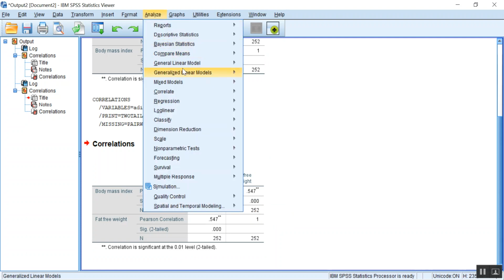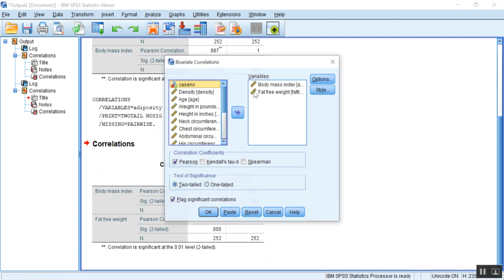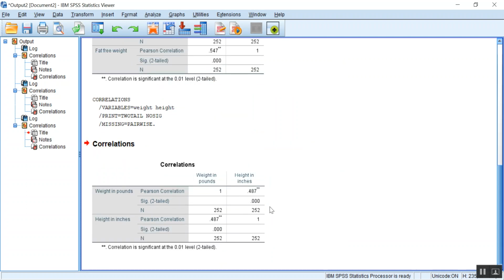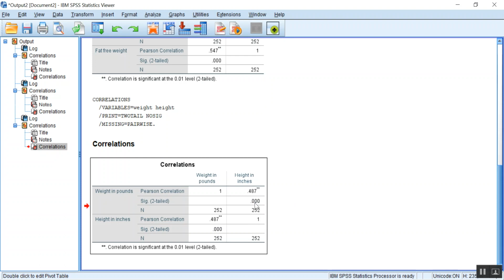And the third one is weight in pounds and height in inches. So I remove fat-free weight and body mass index. We have weight in pounds and height in inches. If you can see, it is also positively correlated, which is 0.487. And it is also significant, as you can see here, a very small value, which is less than 0.05. You can use any default value, but the confidence level that we normally use is 0.05. Okay, so we are done with the first question.